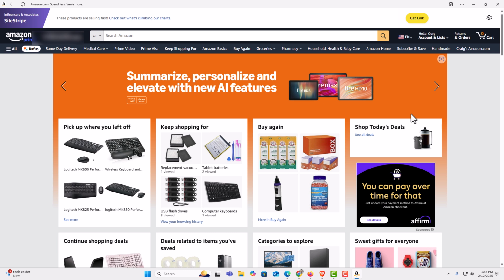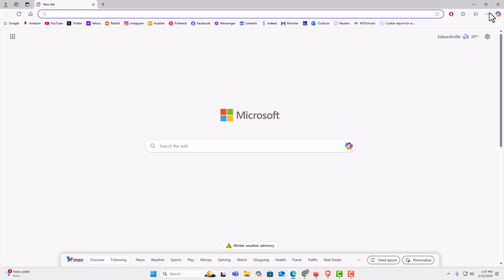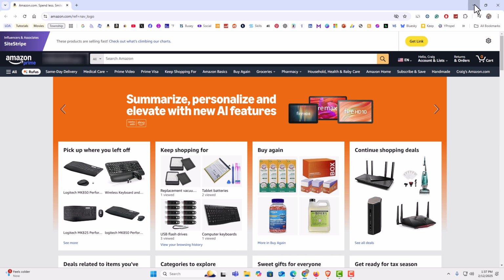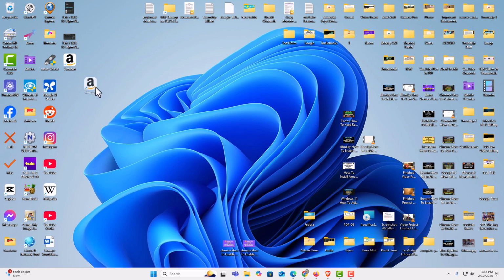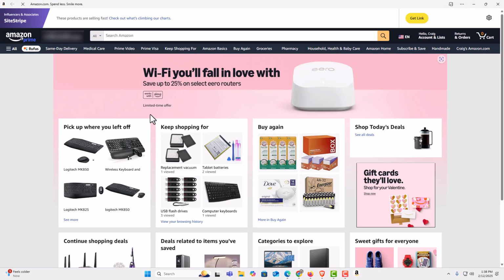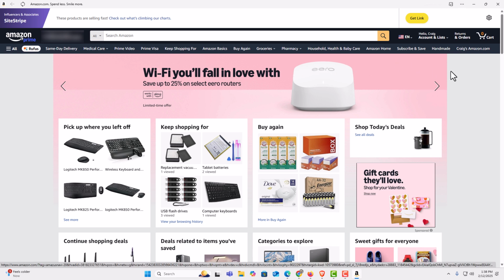Now, the Amazon website has become an app on my computer. If I close this out, there is my desktop app right there. If I double click on it, it opens Amazon as an app. You still have all the same features that you would normally have, but it is now an app.